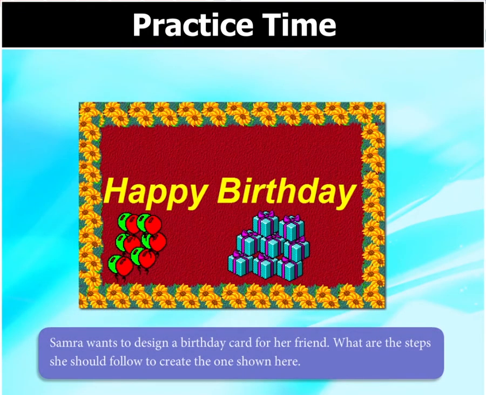Samara wants to design a birthday card for her friend. What are the steps she should follow to create the one shown here?